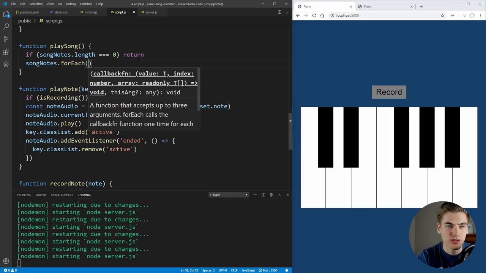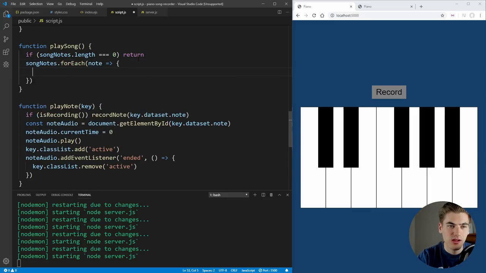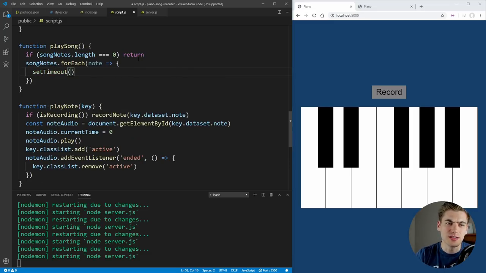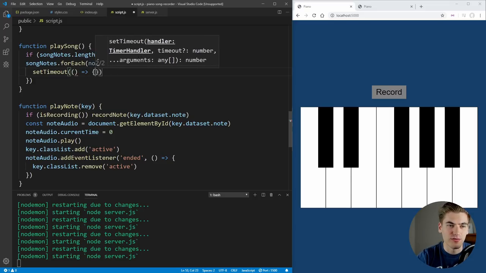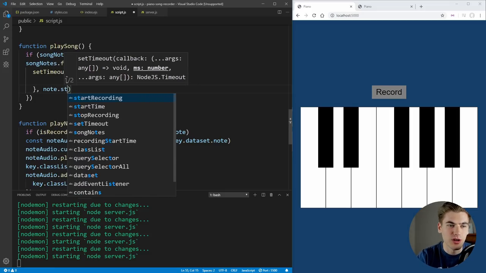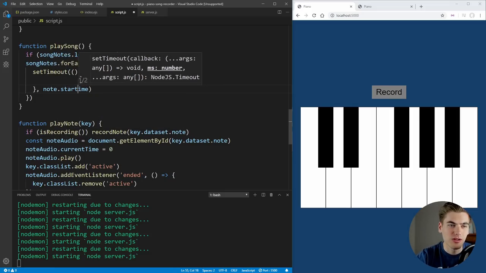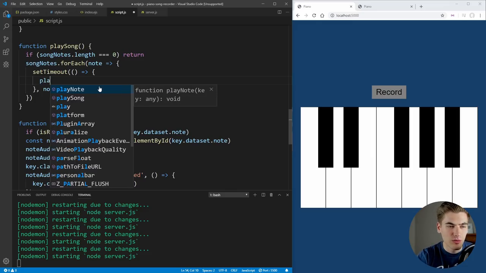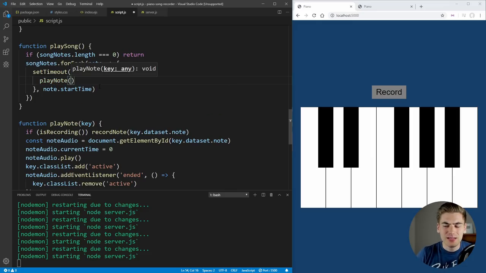So we'll just say forEach, and we're just going to call this our note. And for each one of our notes, we want to use setTimeout, which is going to allow us to wait a certain amount of time in milliseconds and then call a function. So let's define our function. And then the second parameter here is how long we want to wait, and this is just going to be note.startTime. If you remember, that's what we actually saved inside of our song notes. So now we're just setting a timeout to play this function here. We're going to call this function after we wait this amount of time. And in this function, we want to call playNote, and we want to pass it our note.